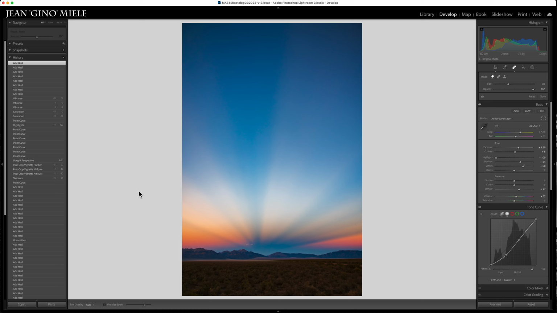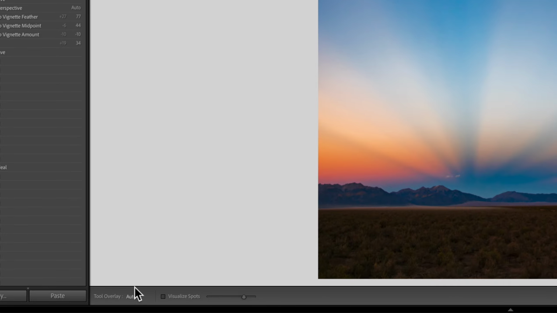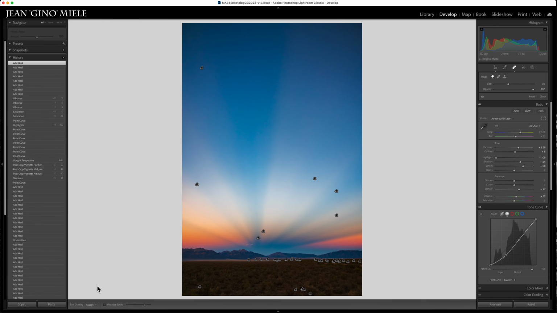The default mode that Adobe sets up down here at the bottom is to always show the pins. It makes it really hard to see your work when that's happening. And so what I recommend is that you change this to auto. This is also in all the masks.